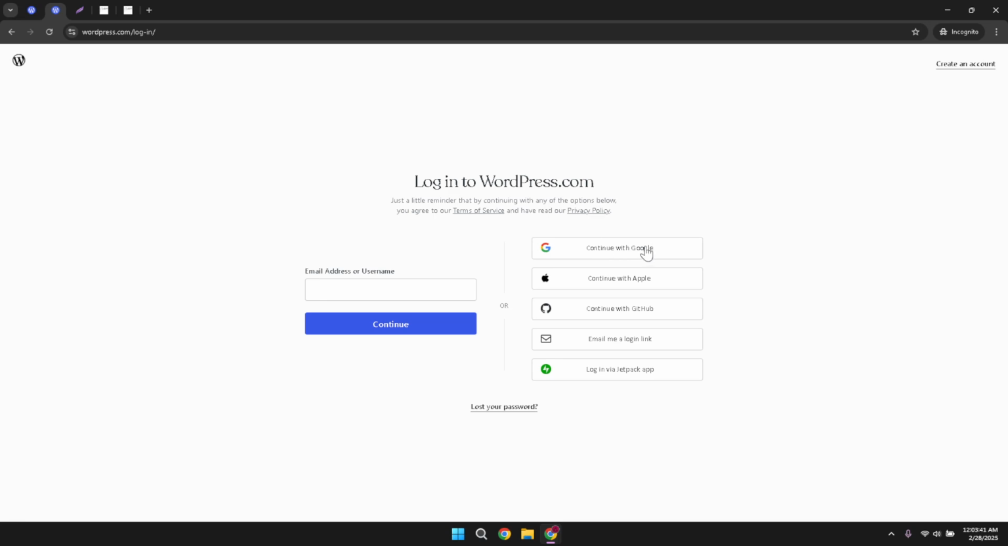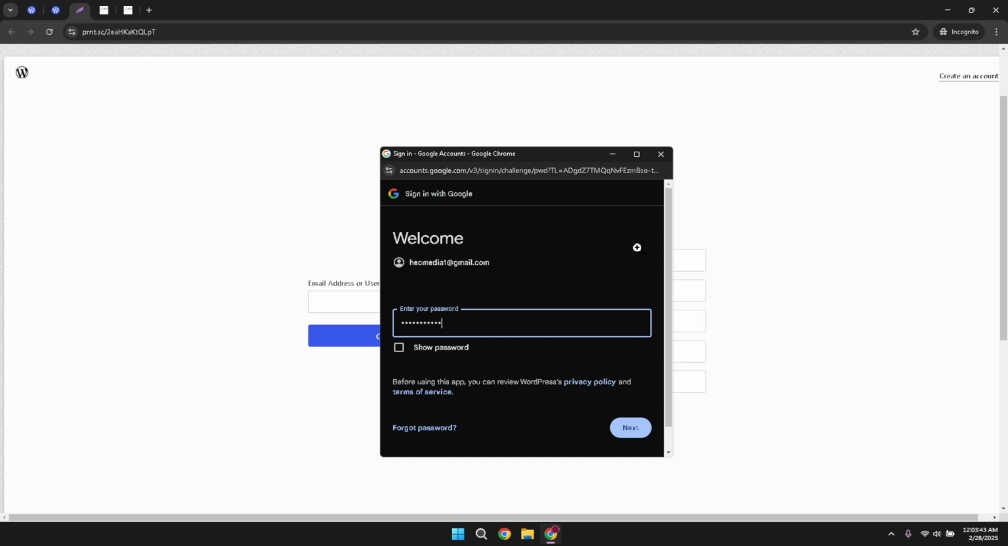After selecting Continue with Google, the next step is choosing the Google account you'd like to use. Make sure it's the one linked to your WordPress account. Clicking on your account here will redirect you to your WordPress dashboard, where all the customizations begin. Once you're in your dashboard, pay a visit to the Appearance tab. It's found in the left-hand menu.